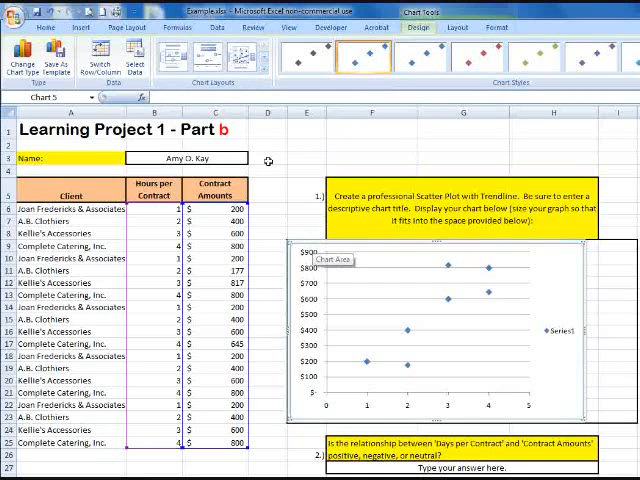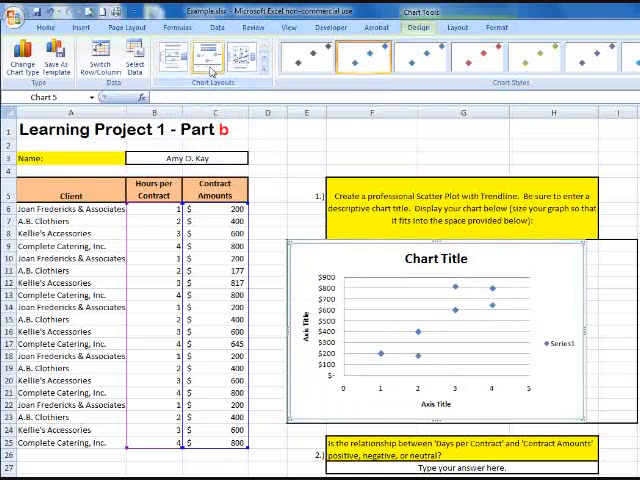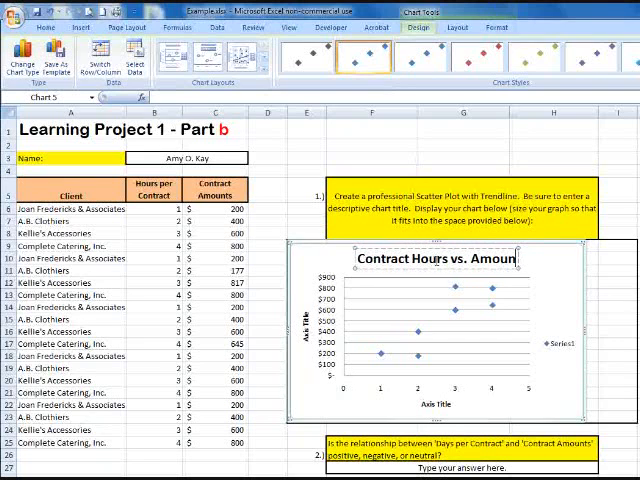So with the chart selected, I look at my chart layouts. I have a lot of different options for laying them out. I like to use the first one. Simple as best. Once I choose Layout 1, I can apply a chart title. It's got a spot for me here. If you triple click, it will select all the text, and then I'll just type in there, how about Contract Hours versus Amounts. It's descriptive, with the capitalization of each important word.